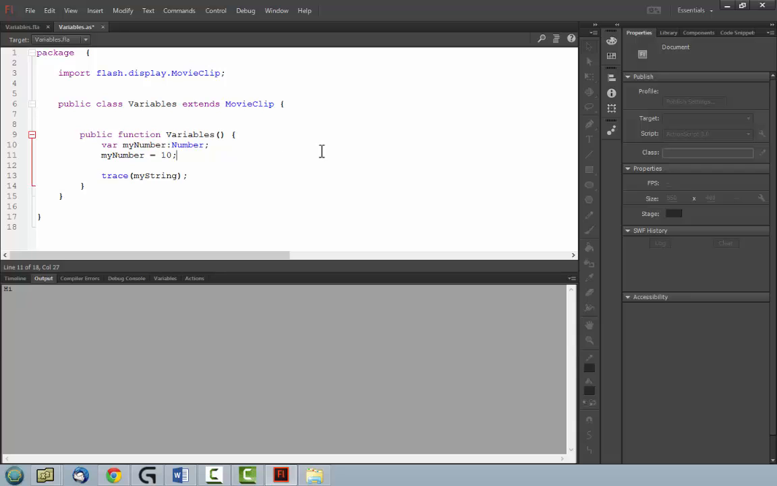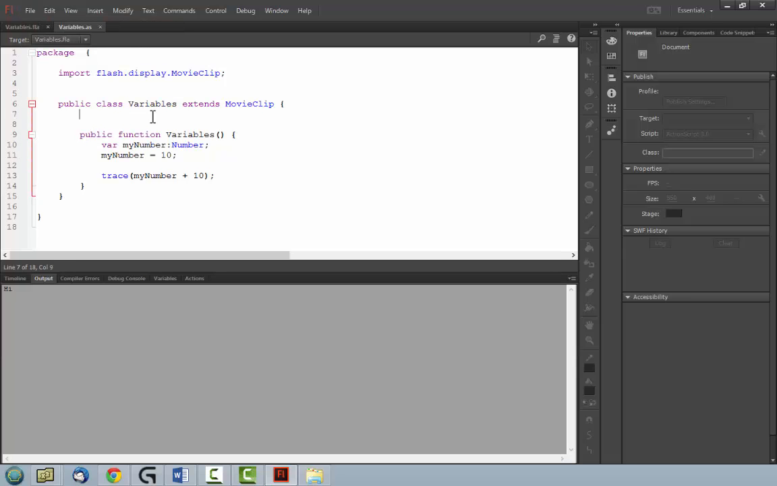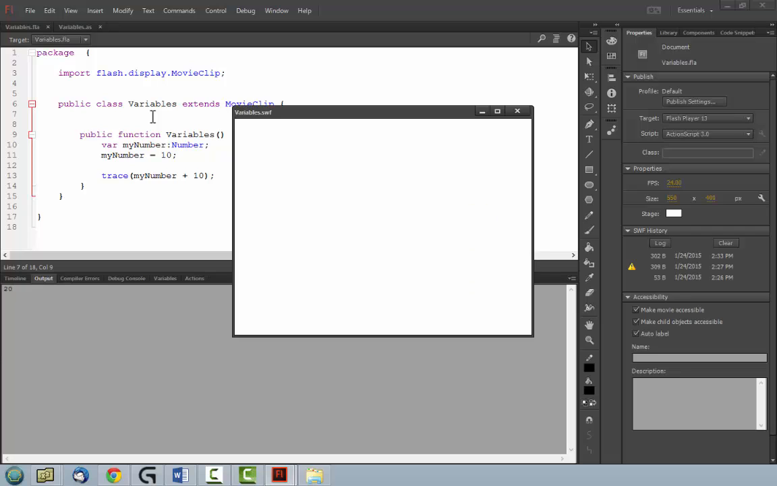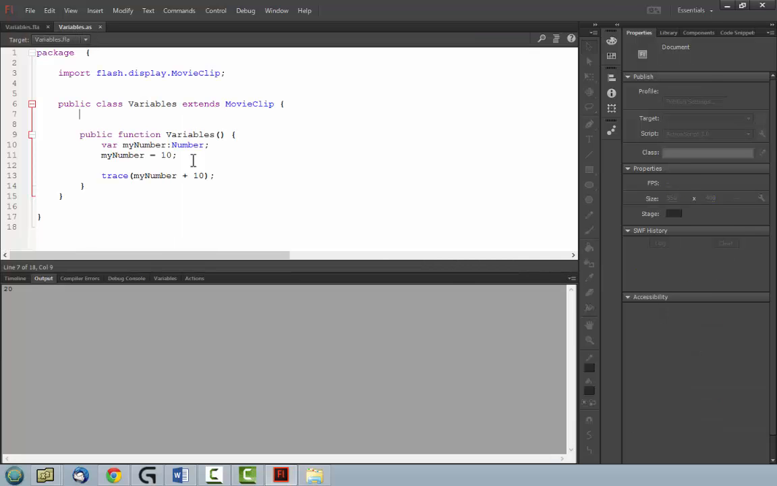And yeah, let's do some maths just to make sure it all works. A trace statement because we'll want some output. So my number plus 10. So we're going to add 10 to my number, which is also 10. So we should get 20. And let's do that. Let's save that. Save everything. File, save all. And run that. Okay, 20 in our output is what we expected. Okay, so that's a number type. So you just declare it as a number.